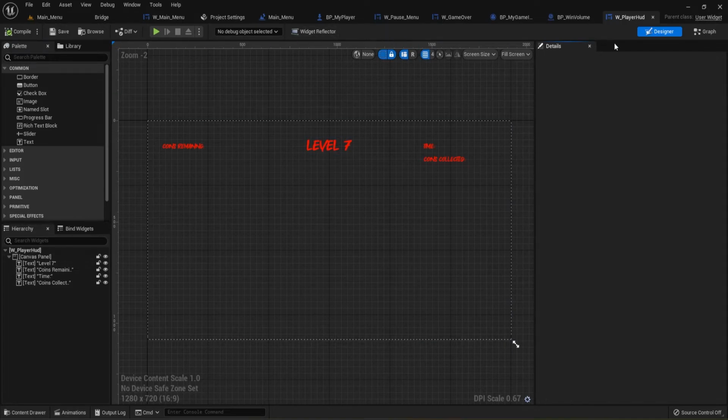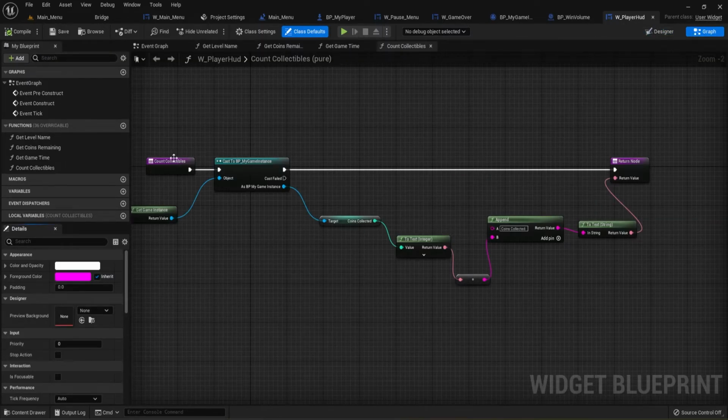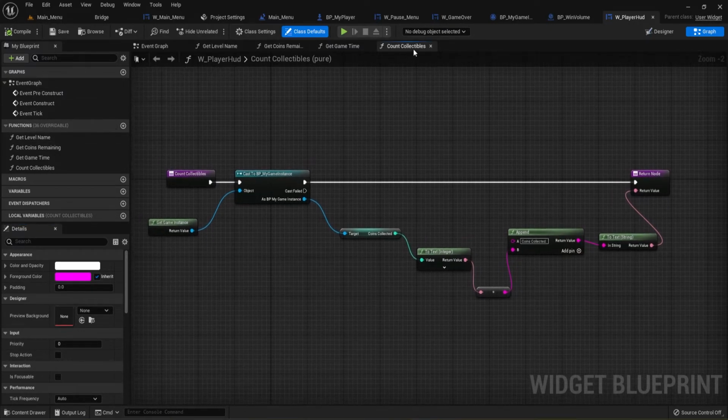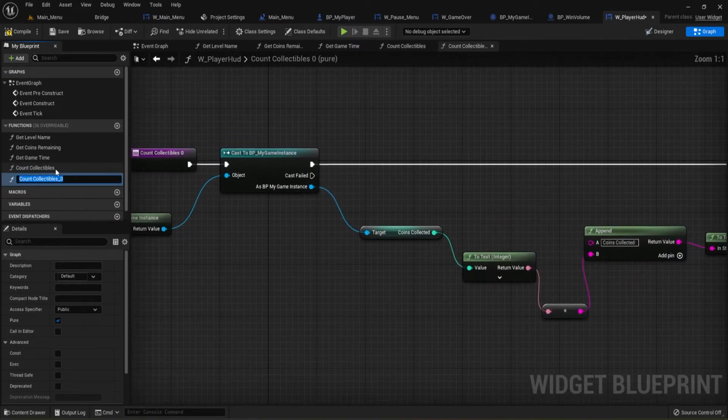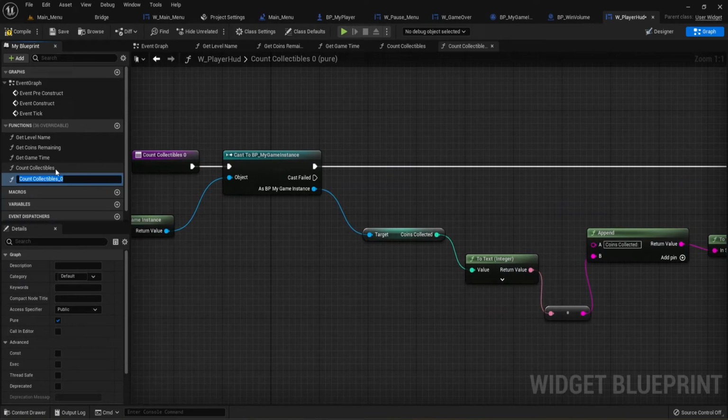And then what I want to do is go into my graph. I'm going to find that function, the count collectibles function. So I'm going to click on it over here on the left-hand side, count collectibles. I'm going to Control C. Okay, whoops, that was the wrong thing.